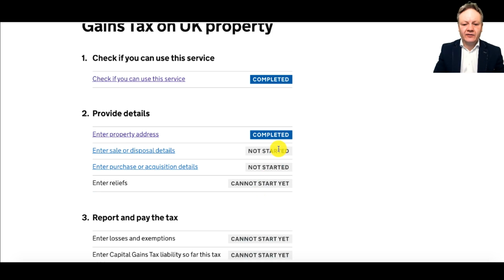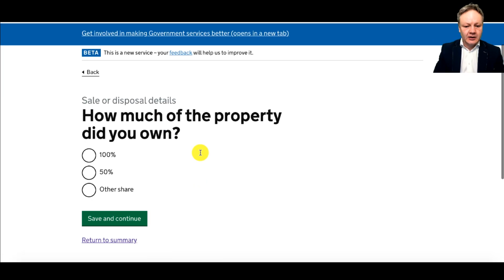Okay, so now you've entered and checked the property details. We're now moving over to the sale disposal details. How much of the property did you own? You've got 100%, 50% or other share. Clearly, if you've got a third of the share, you would need to click on that and then type in 33. But we're going to just enter 100% here and then press save, continue.